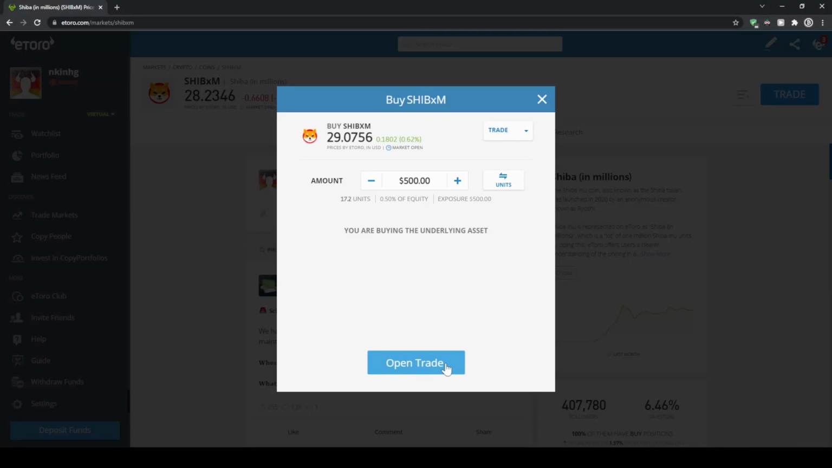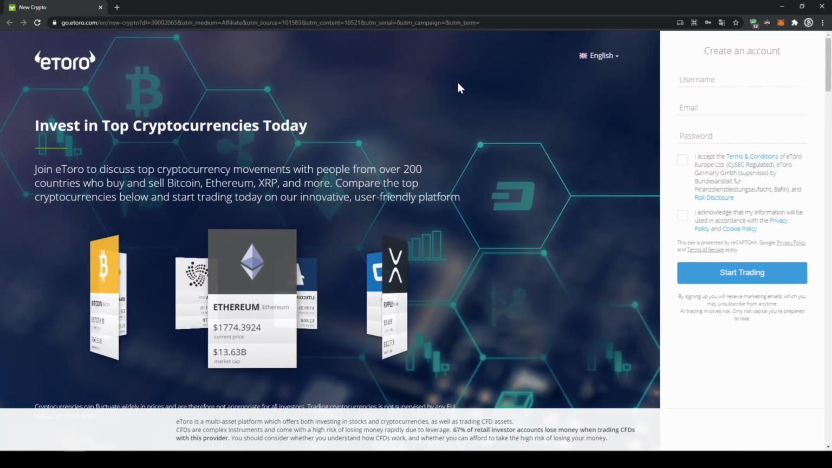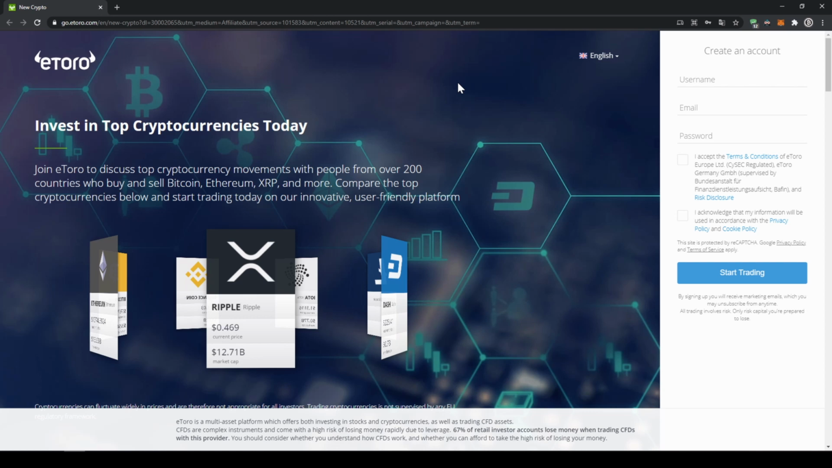In this video, I will show you how to quickly and easily buy the cryptocurrency Shiba Inu on eToro by using PayPal. I will show you step by step how to create an account, how to deposit money with PayPal, and how to make your first purchase. eToro is available in almost any country. Just to mention a few, North America, Europe, India, and many more countries are able to use the platform.